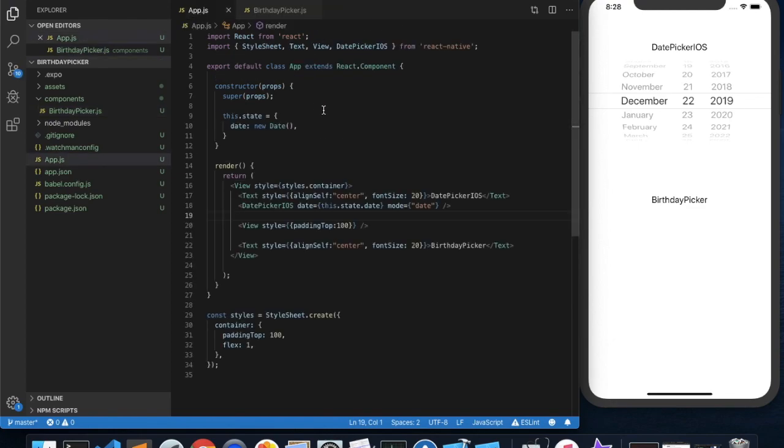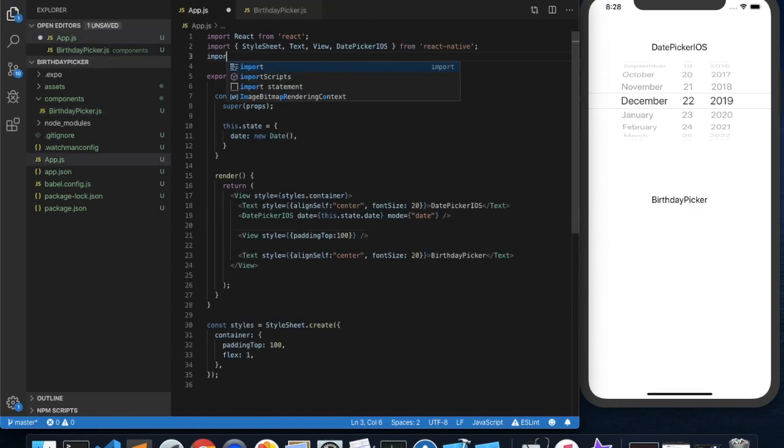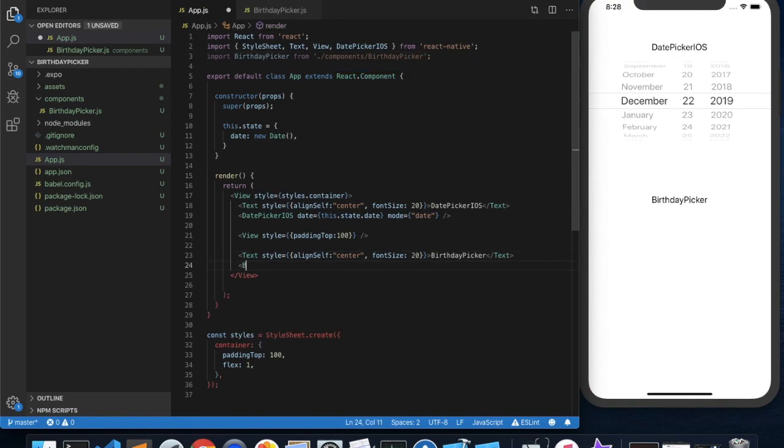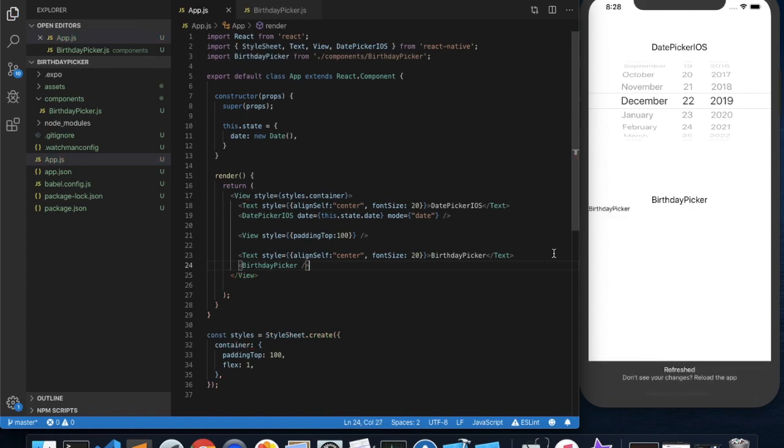And in our App.js, we're going to import BirthdayPicker from components/BirthdayPicker. And down here we will display our birthday picker. I like to do this every time I start, just as a way of making sure that I've created a component and everything is correct. So here we can see the birthday picker text. Everything's good to go.